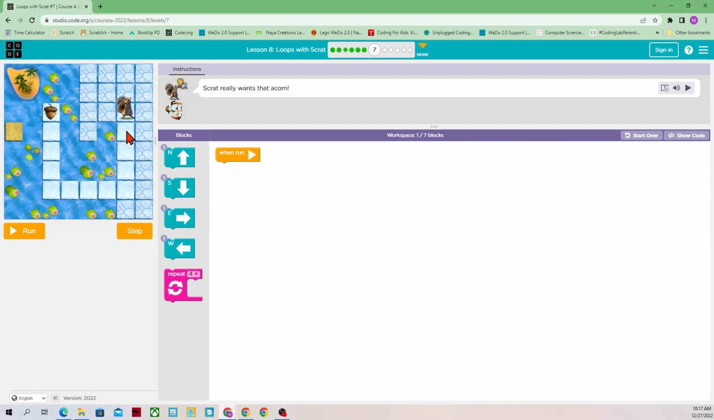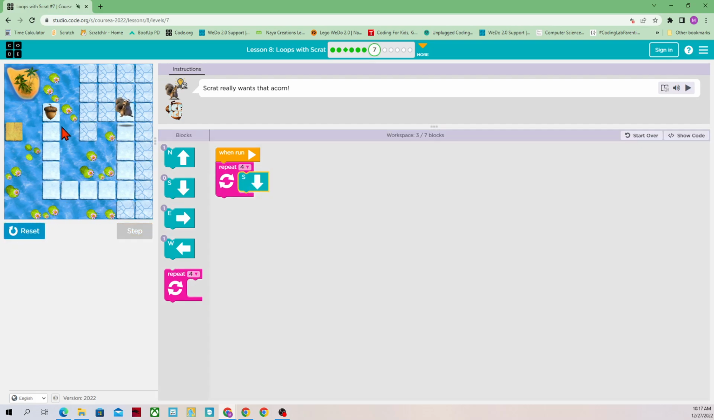1, 2, so down, down, down, down. That's something that repeats again. I said down 4 times. So I'm just trying to get to this spot. I'm not going to worry about getting here right now or getting to the acorn.